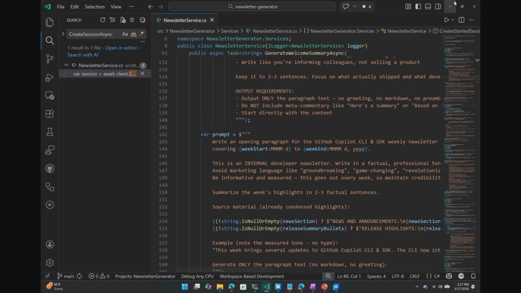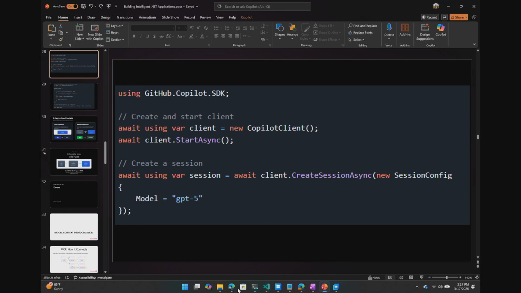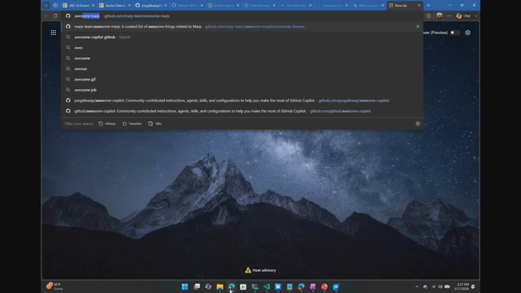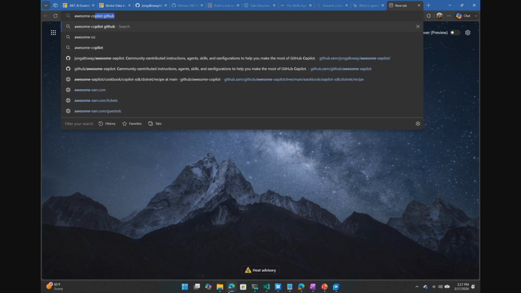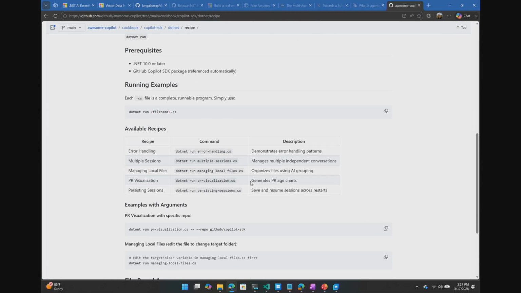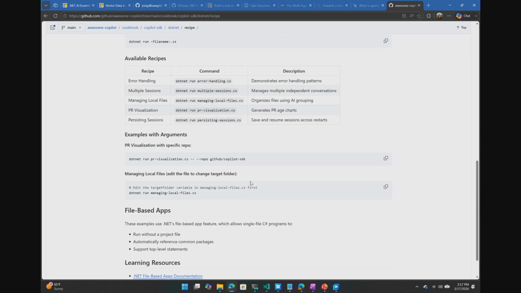We've got some samples in the recipes if you want to learn more. So that's in, if we go to awesome Copilot, and it's in these recipes. So we've got these example recipes for things like PR visualization, managing files on your computer, that sort of stuff. So this is great for scripting. This is great for developer scenarios. It's also, like I said, Copilot wrote that thing for me because I said, go look at the docs for Copilot SDK and build me a newsletter generator. And so does that kind of make sense?